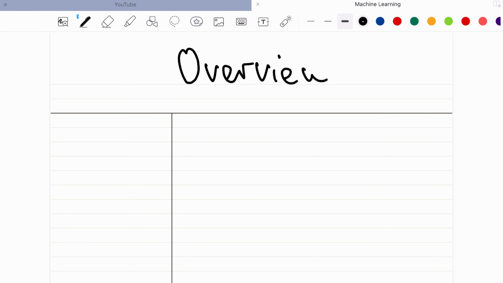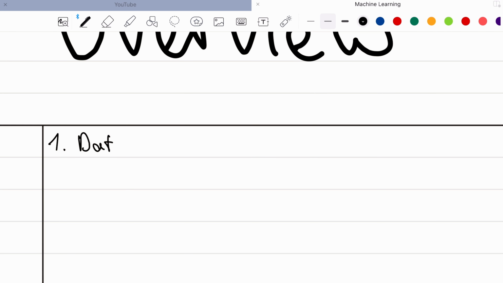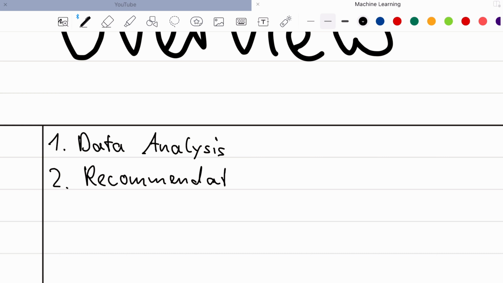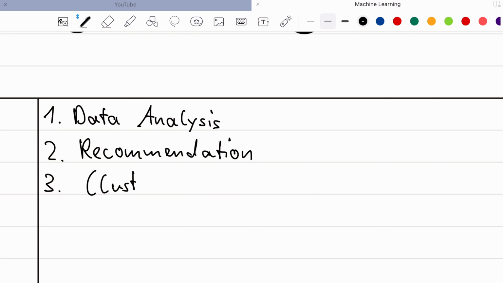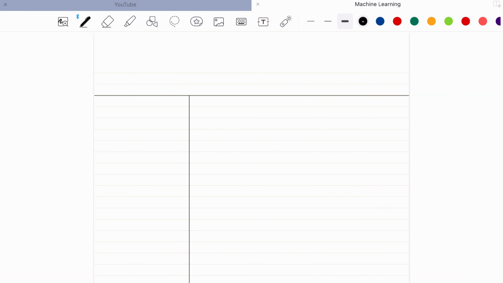Alright, now that we have the page layout, let's create our new document. And in this document, we're going to create a page or even multiple pages. First of all, for a summary of all the topics, and then a page or multiple pages for each topic, depending on how many notes you are going to take. So in this example here, we have data analysis, recommendation, and clustering. And we are going to create a page for each of these topics.